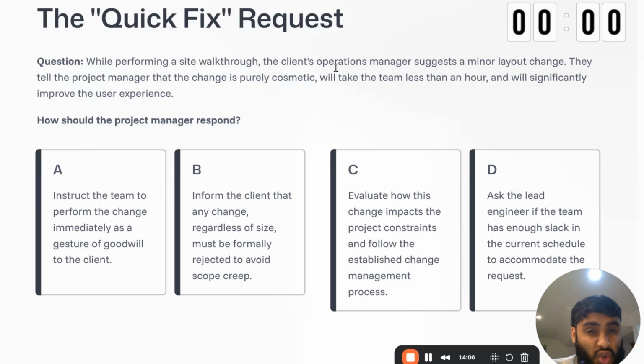But for this reason, no matter how minor it is, it still affects the scope. Purely cosmetic, but it still affects the scope. We're still going to use the team's time. We're still paying them for their time, so it affects the budget. We'll significantly improve the user experience. That is also part of the product. So for that, we want to choose C. It's principle number one still. But remember, guys, a change request is not required every single time. But in this case, we want to evaluate the change. Okay? Hopefully that makes sense.